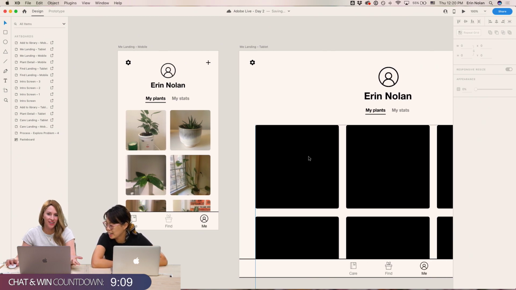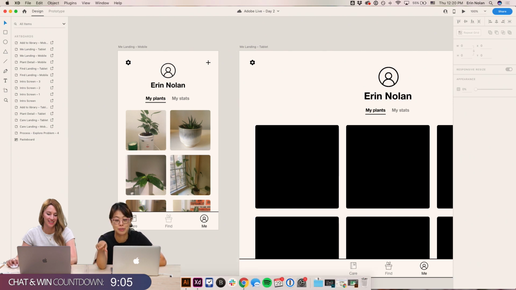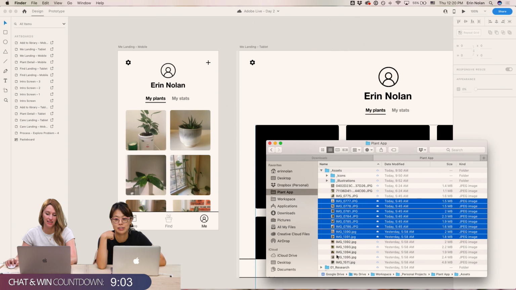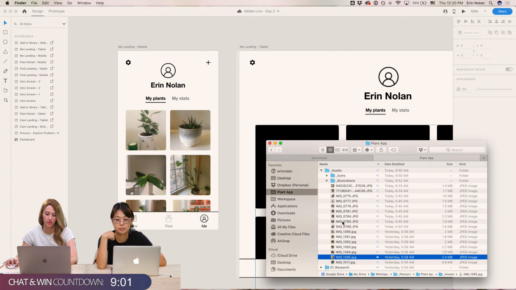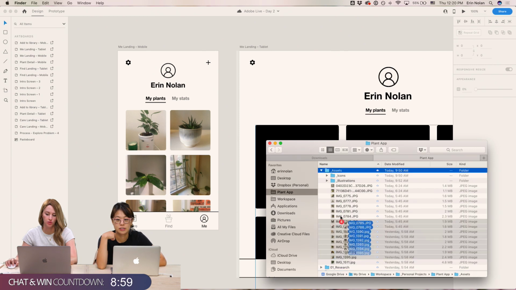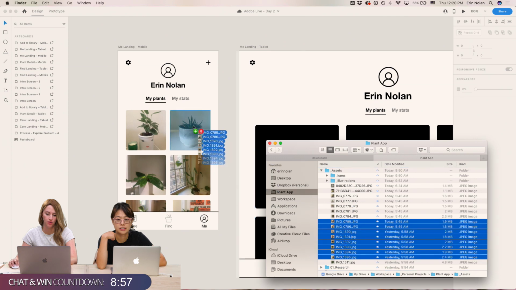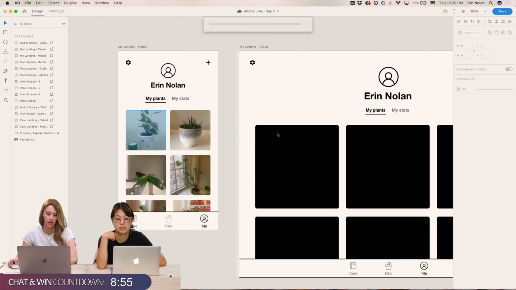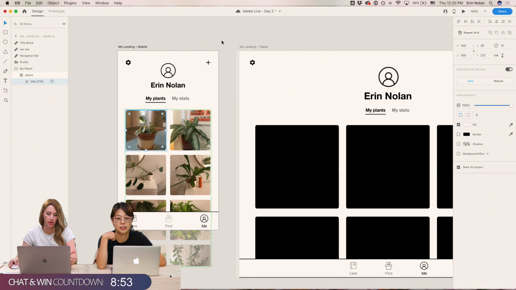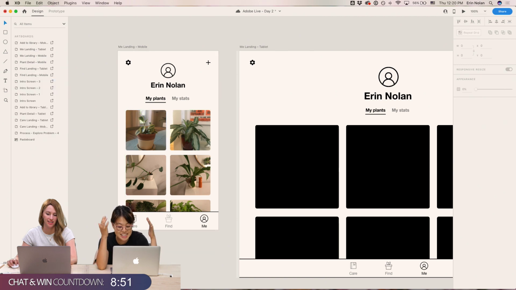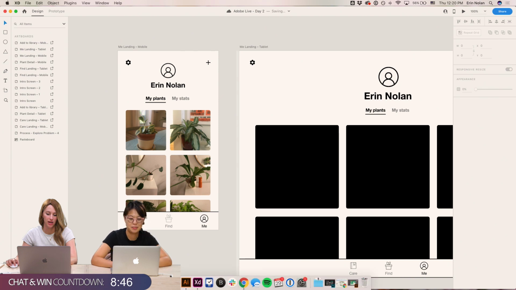Yeah, it already feels real. Wait, did you guys see how she just dropped it into the repeat grid? Let's do it again. I can even use different ones, so I'll take a different selection. You grab the images and hover over any of the squares, and then it repopulates. It puts the images in there. This feature blows my mind every time. It's like magic.